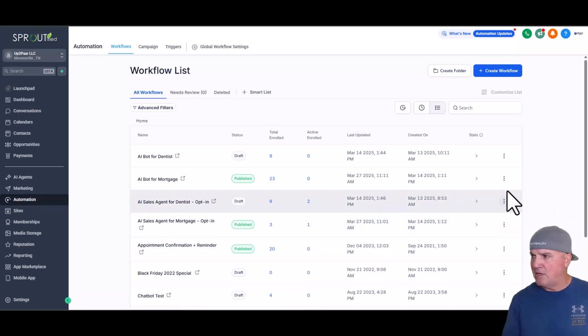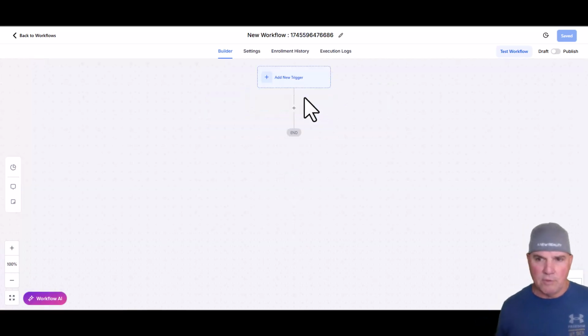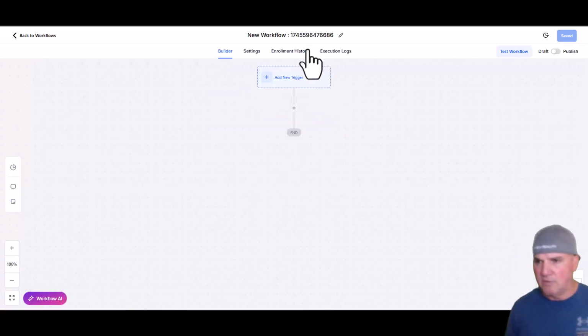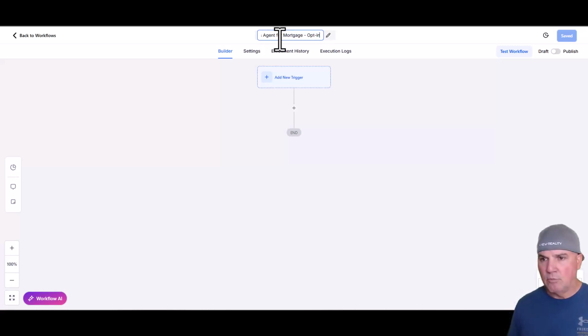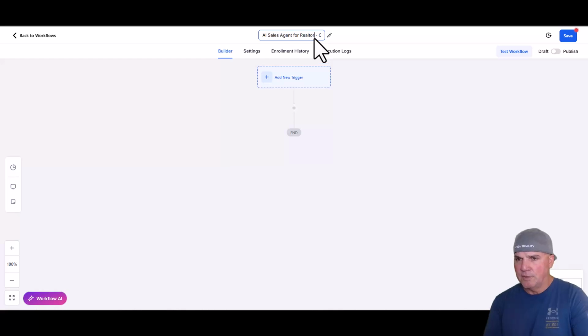Just reach out to us and we can do that. So the first thing we need to do is create an opt-in. We're just going to create a workflow from scratch, and a workflow is basically automations. We'll just call this the realtor, so AI sales agent for realtor. And this is our opt-in form.